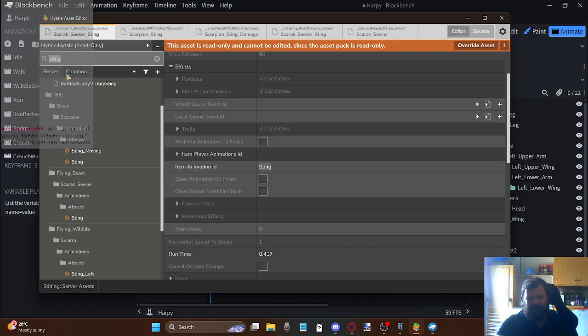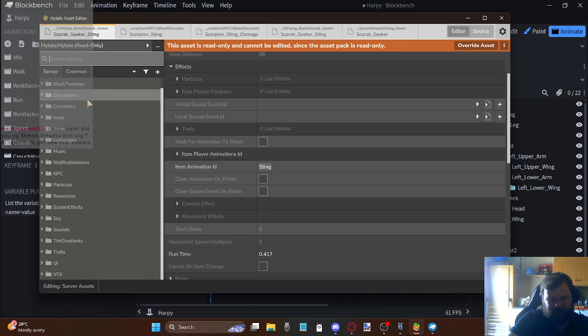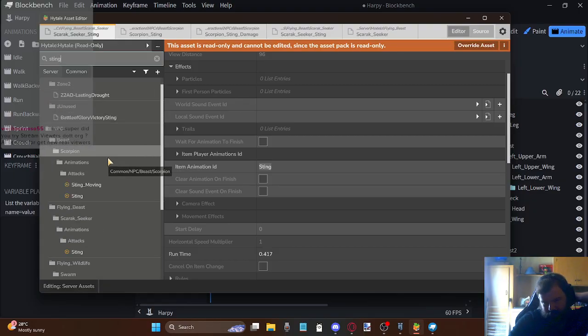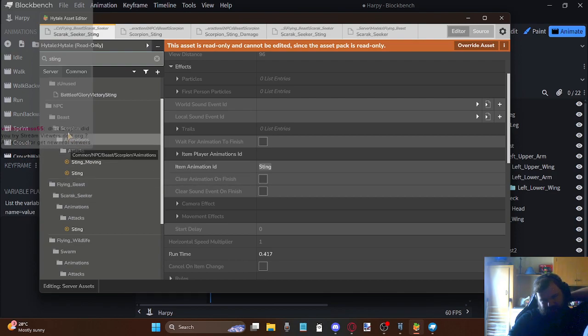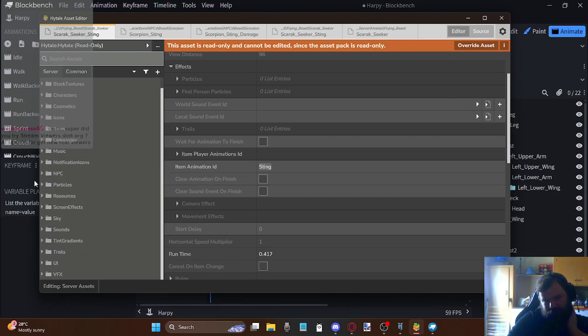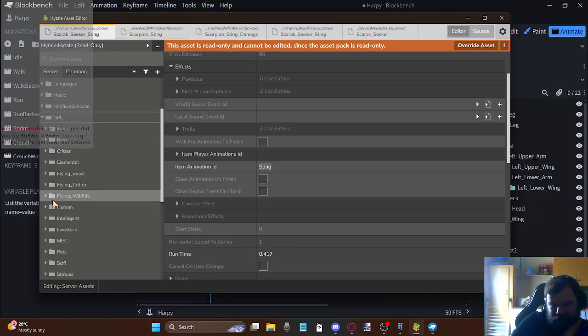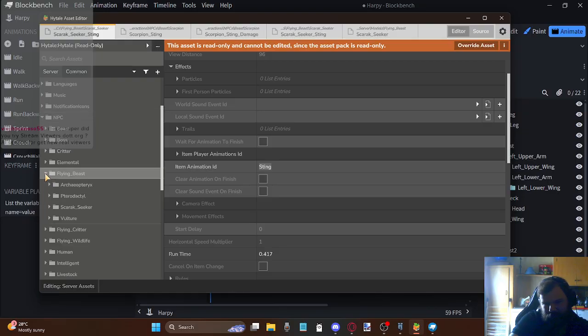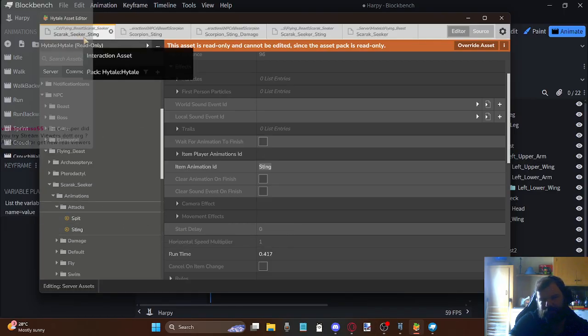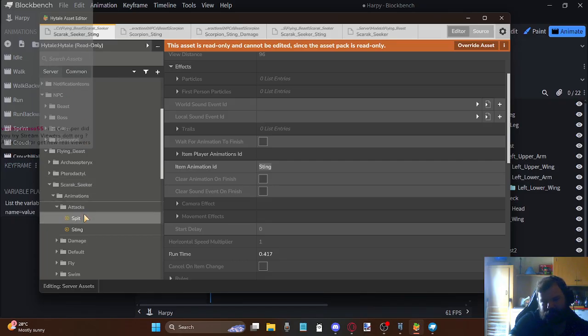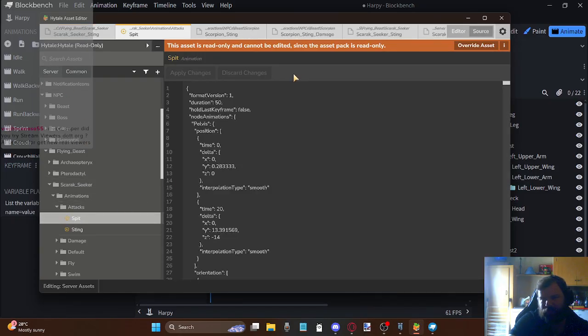So if I do, that's not going to give me anything if I search Scarab in there. So what I'm supposed to do is take a look at Sting. It's in NPCs, Flying Beast. Right, so NPC, Flying Beast, Scarex, animations, attacks. Here we have both Spit and Sting. The two things I've been looking for this entire time.